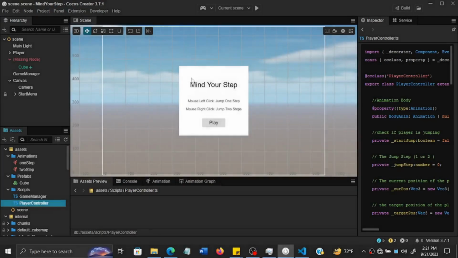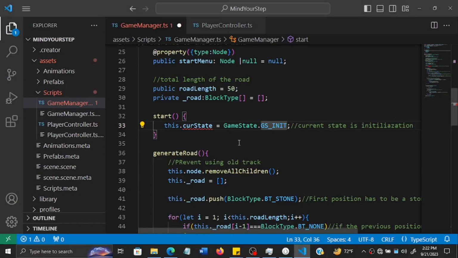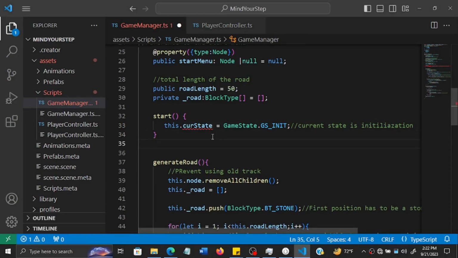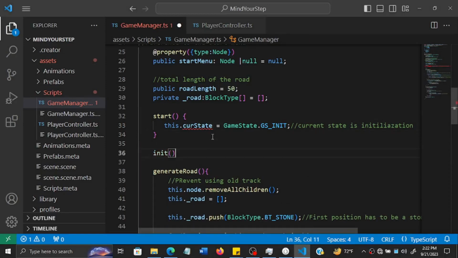This is where we are. So we want this menu to be showing, but we also need to make sure that when the user clicks any left or right button, the player is not playing in the background, right? So it should not be registering any input, and it shouldn't generate the rod. So then we shall create an initialization function. So just call it init.